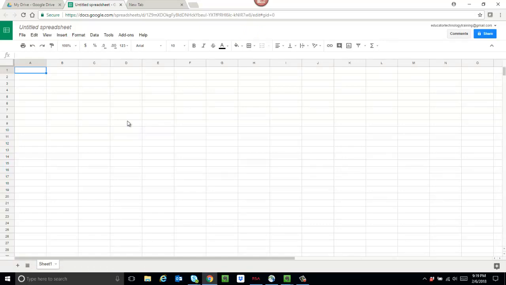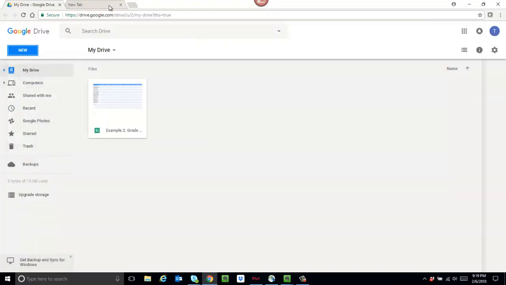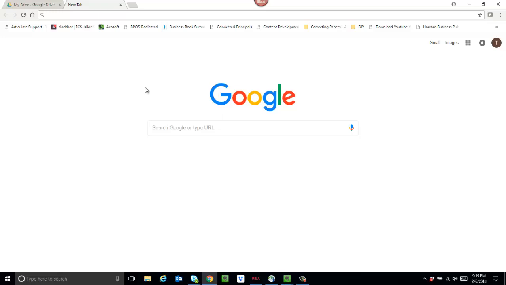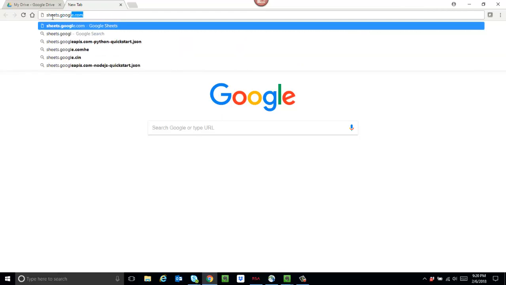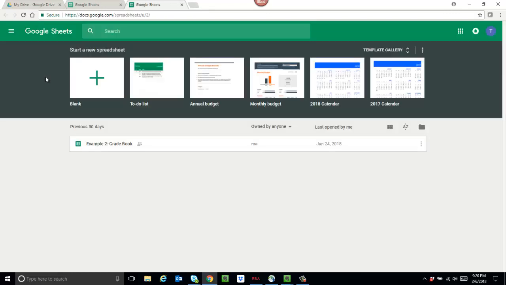Next, we're going to look at a different way of doing it, just by typing in the address and going directly to Sheets. So from any web browser, you can type in sheets.google.com. What that does is that brings you to the Sheets homepage. And from here, you have the template gallery. So you can choose pre-existing templates that can help you get started.